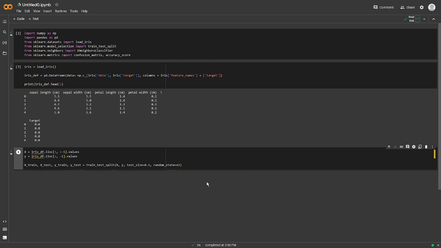All right, so essentially what we've just done is assigned our feature columns to X and our target column to Y. We've also split the data into a training set, which we'll use to train our model, and a test set, which we'll use to evaluate the model's performance.